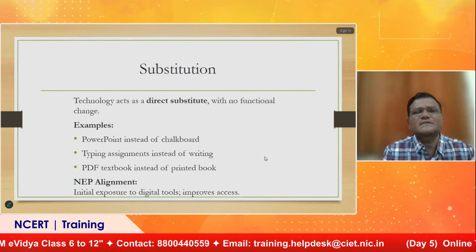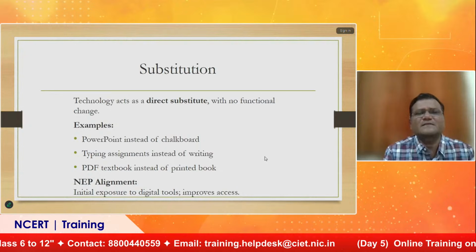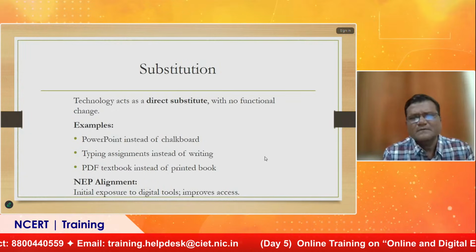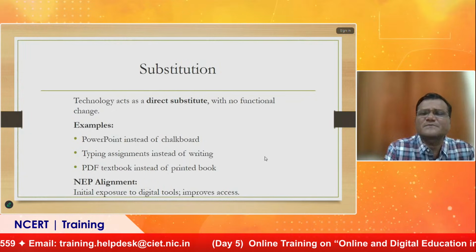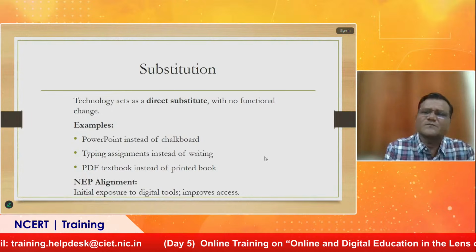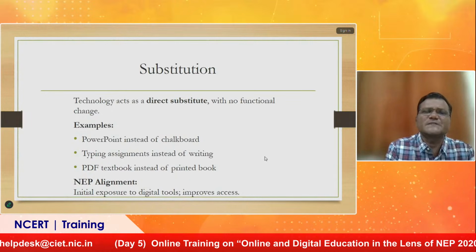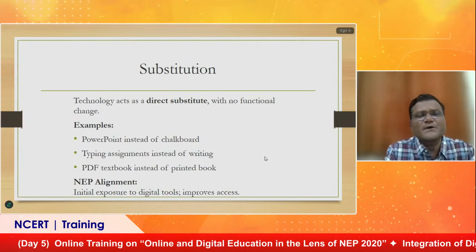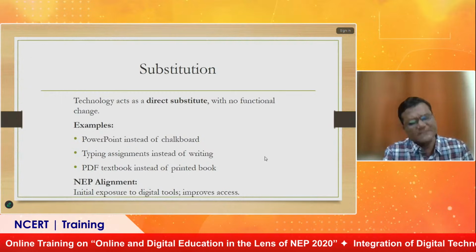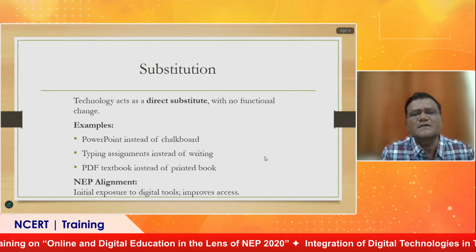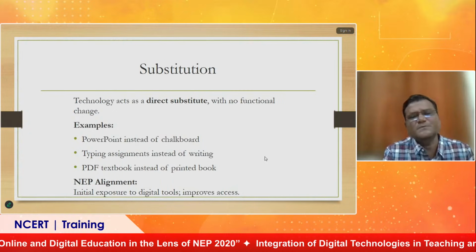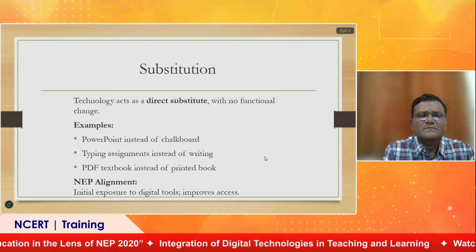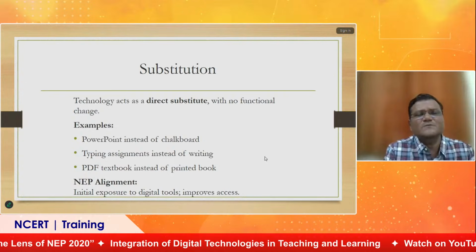First one is substitution. Technology acts as a direct substitute with no functional changes. Whatever practices were there in the field of education, they will be as they are, but only the mode will be changed. So it is a direct substitute of earlier modes. For example, PowerPoint instead of chalkboard. We are still using chalkboard, and the use of chalkboard may not be completely removed from the education system, but instead of chalkboard we can use PowerPoint.